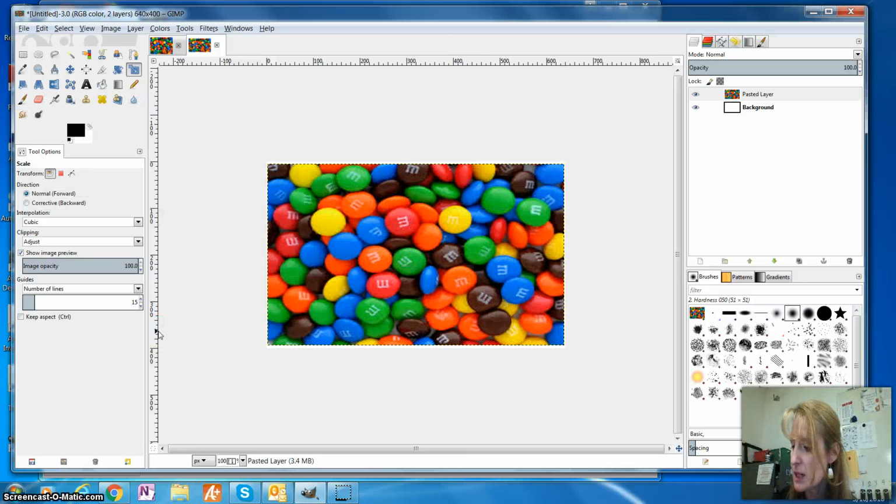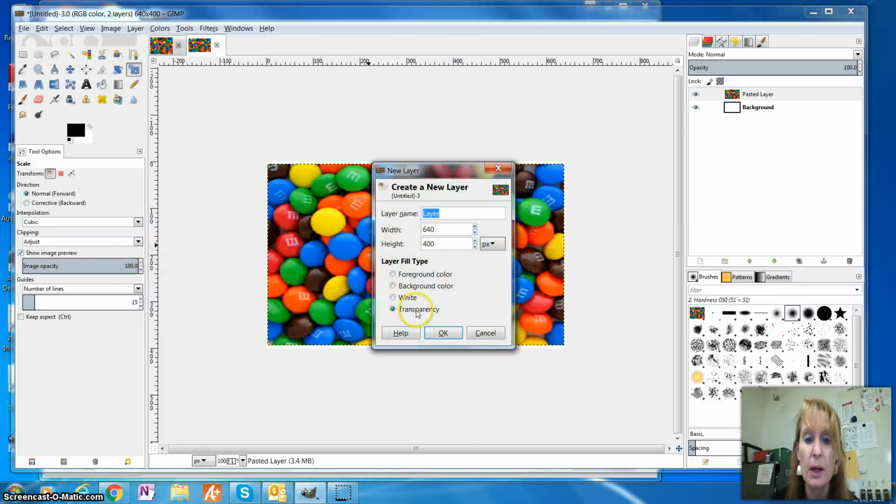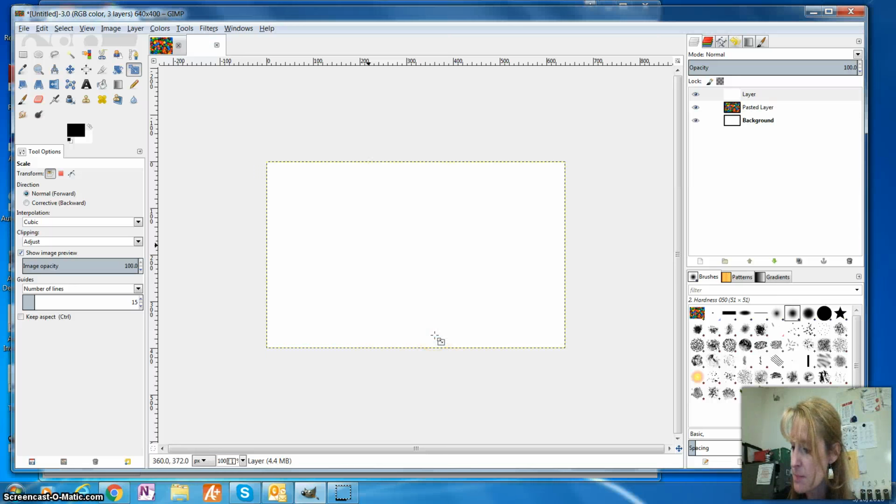After that, you're on step 6 where it says go to Layers, New Layer. Make sure you click white on that and go OK. In step 6 also it tells you now have 3 layers over here in the upper right hand corner. You have layer, pasted layer, and background layer.